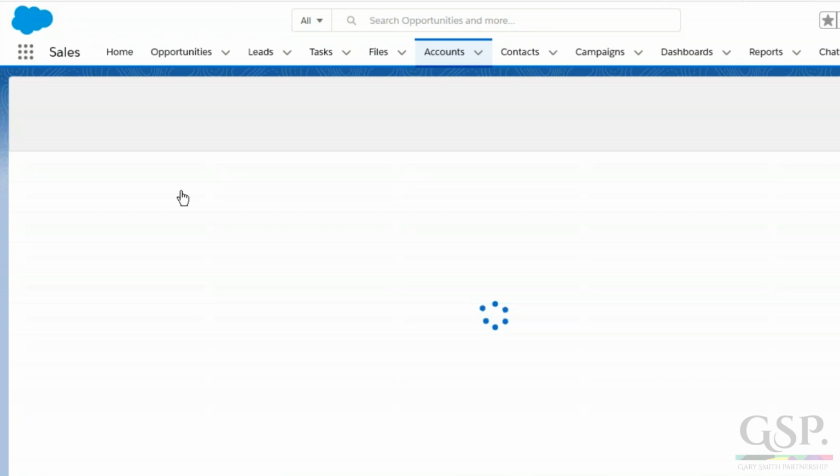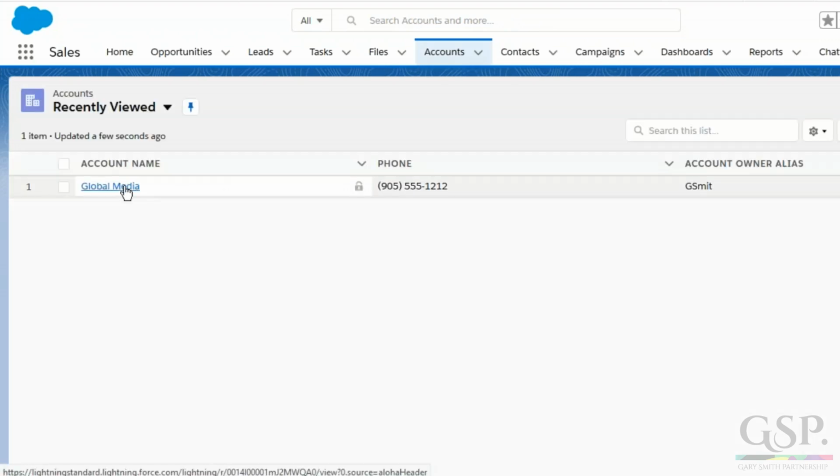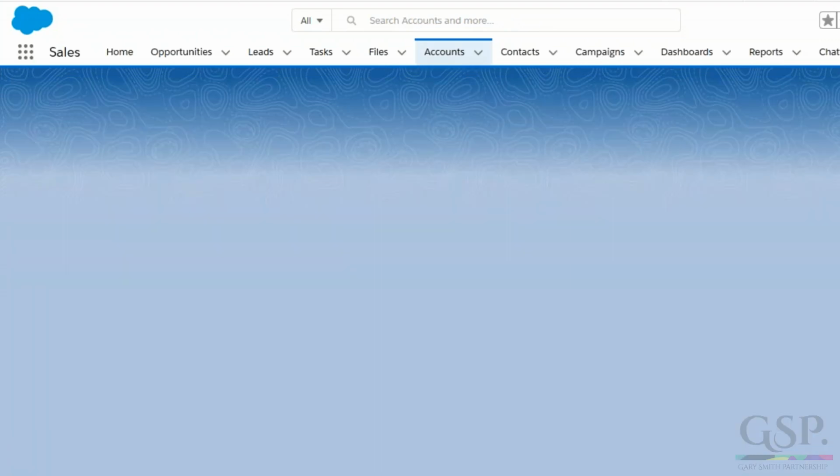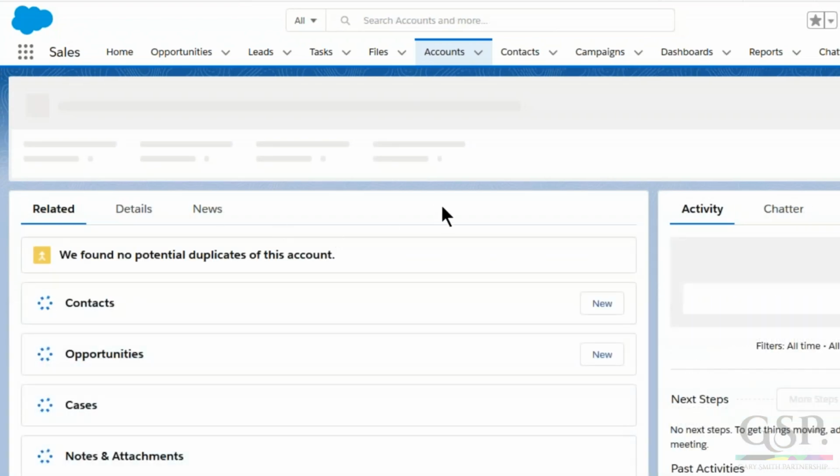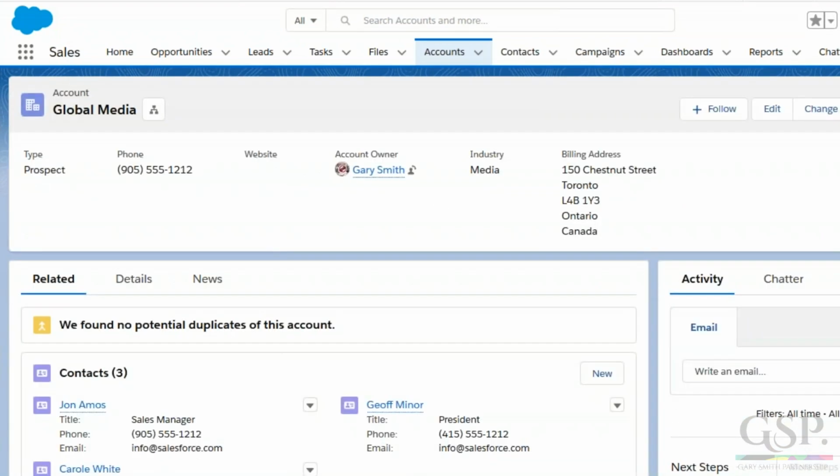And if it loads, there we are. Let's have a quick look at an account, and you can see that the information is quite disparate. It's quite spread out. It's actually hard if you're familiar with the classic interface. It's quite hard to understand what the heck is going on here. So that's a fresh new version of Salesforce in Lightning.